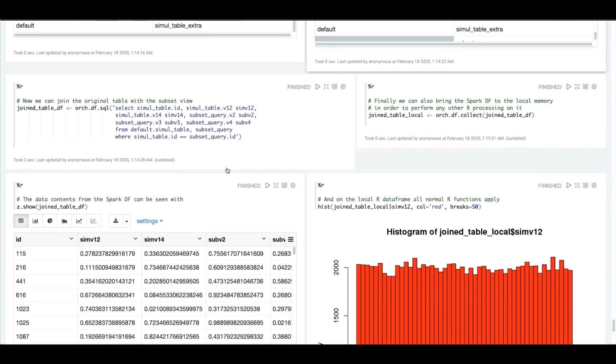With that, I can actually run a SQL query and a SQL join. This is basically the way I'm doing this join, right? And you can do that join directly from these two tables, from the simul table, which is a standard registered table there, with the subset query that I just created, right? That is a temporary data frame.